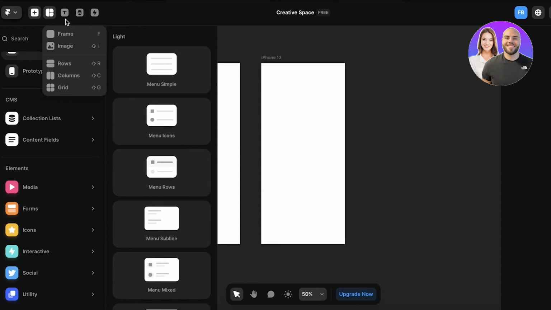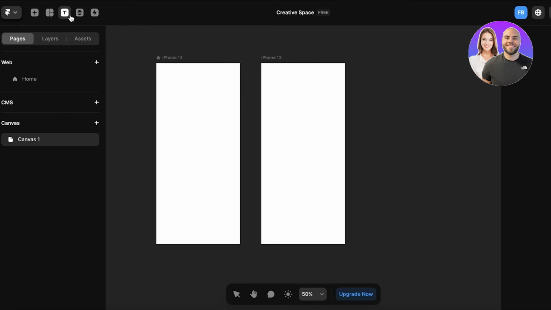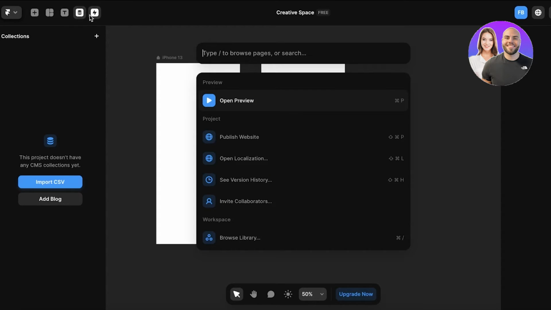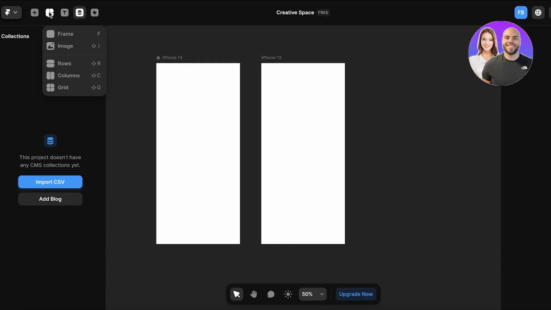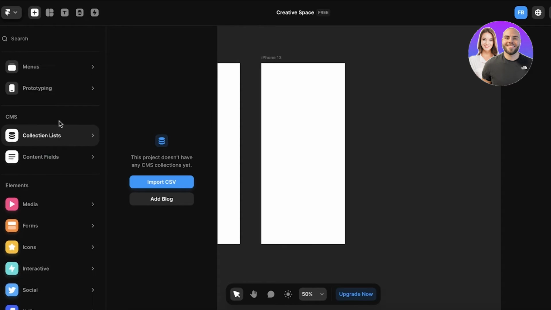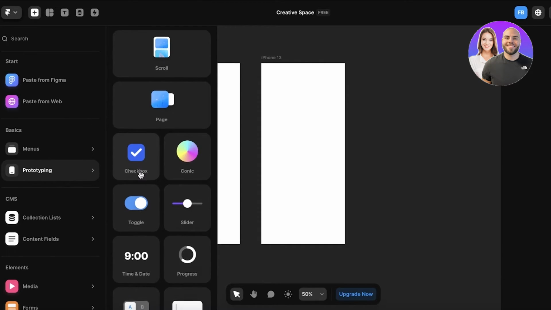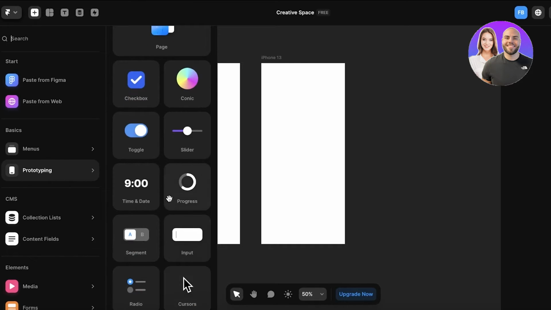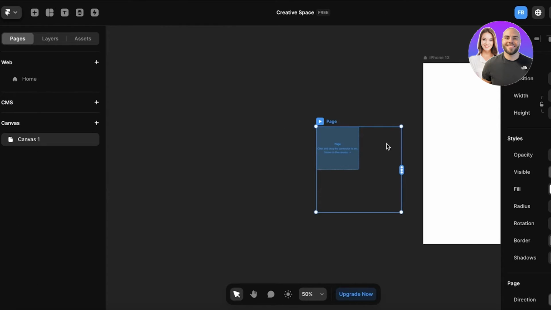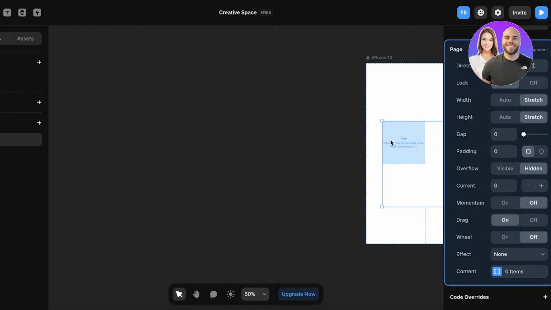Then you also have different frames, rows, columns. You have your basic layouts as well as project CSVs, but let's say we want to build a simple page. Now for that, we can go into prototyping and let's say we want to build a page. We're going to go with that and we can click this item over here.